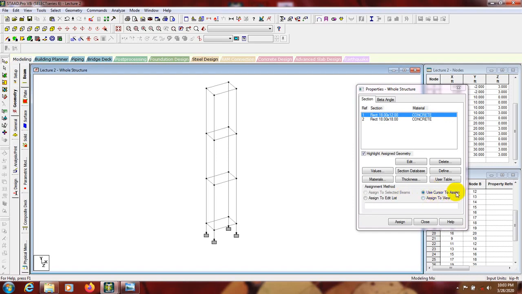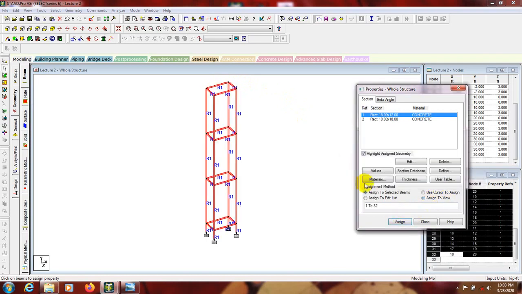I'm just going to show you that. Use cursor to assign: click assign, and then you have to select where you want to assign. Suppose I want to assign here, here, here, like that. Or if I use the option assign to view and click assign, it will assign everywhere. So those two options work like that. Now I'll go back.